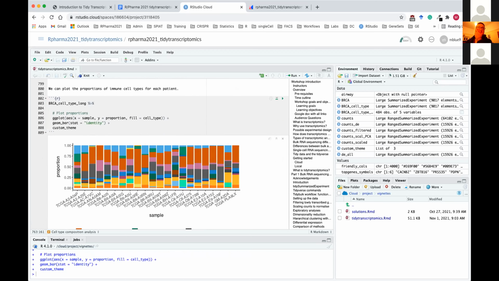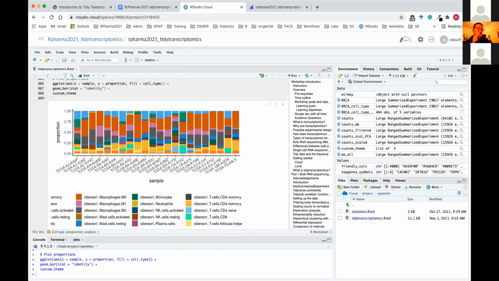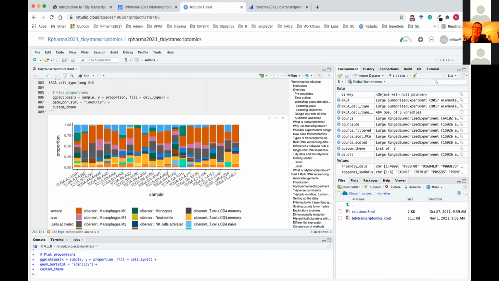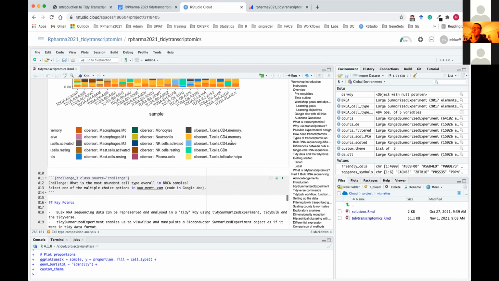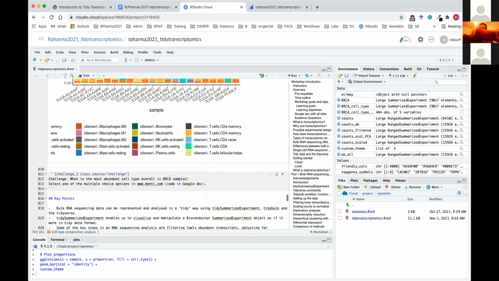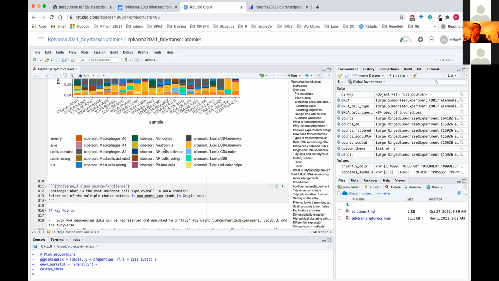that gives us, for each of our samples here on the x-axis, what proportion of these 22 immune cell types are in each sample. So we can see our macrophages, mast, NK cells, etc. in a nice visual way. So we've got one final challenge for part 1 here, which is what is the most abundant cell type overall in these breast cancer samples? So which cell type is present the most across these samples?